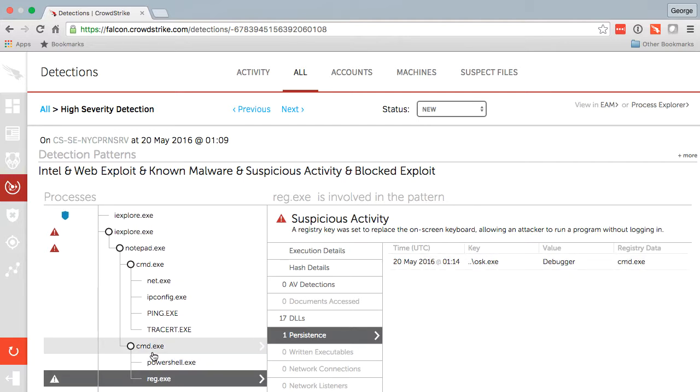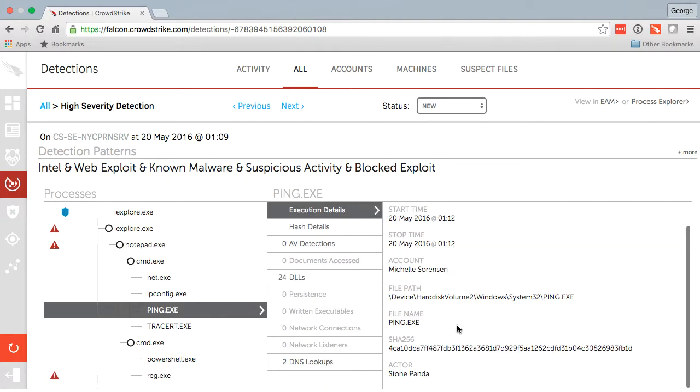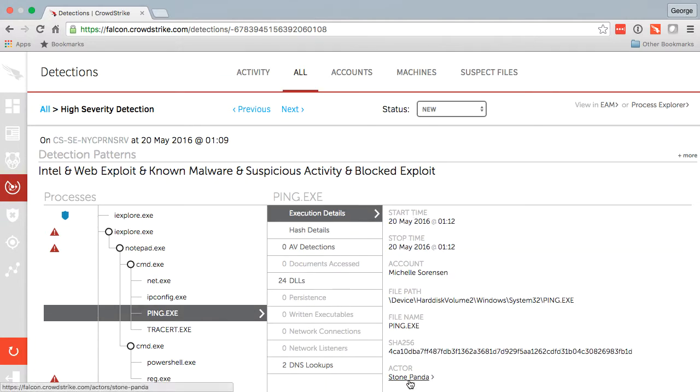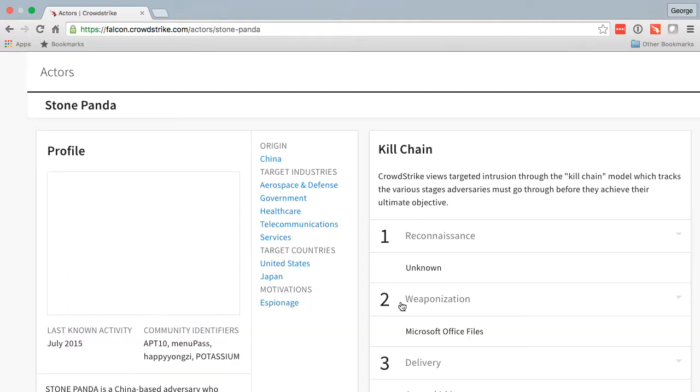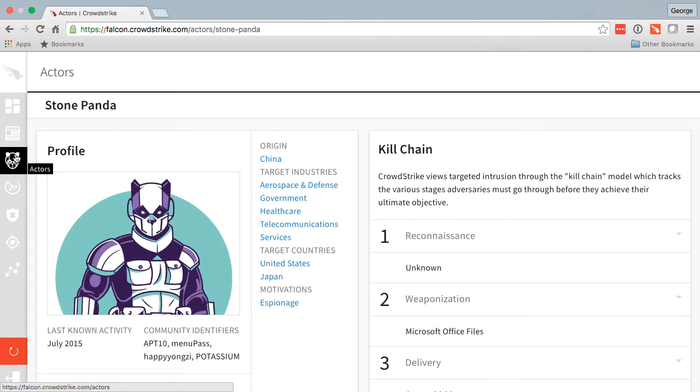Now, let's jump back and take a look at my ping. Well, here it is. Why did I choose that address? Because I know it belongs to a known command and control server of an actor or adversary that we track. In this case, it's Stone Panda, as you can see where my mouse is on the bottom. I'm going to go ahead and click on Stone Panda and see where that takes me. Notice we instantly jump to our actors page.